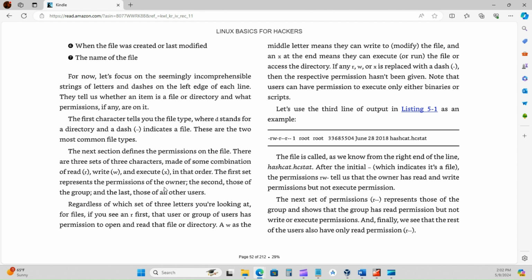The first set represents the permission of the owner. So this is the owner, right? It means the owner can read and write, and it's a file. The second of those is the group, so the group can just read it. What is this dash dash right here? I'm confused. Oh wait. And the last is those of the users, so any user can just read too.